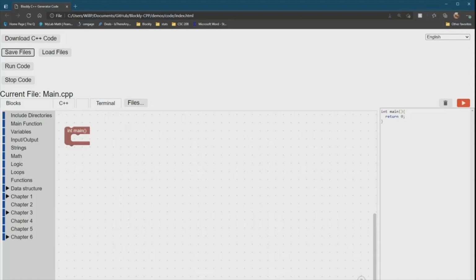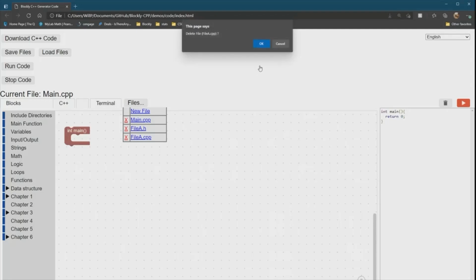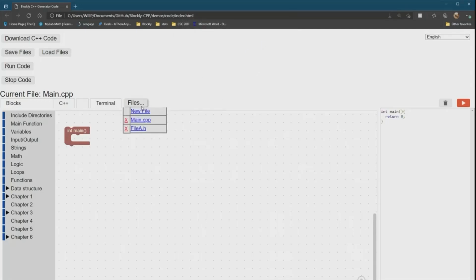I will now delete the source file, fileA.cpp. It has now been removed from the file menu, and the frame will switch to an available file if the file is selected. I will now remove the code from main.cpp. Now that the code is gone and fileA.cpp is deleted, I will demonstrate loading using the Merge File feature.